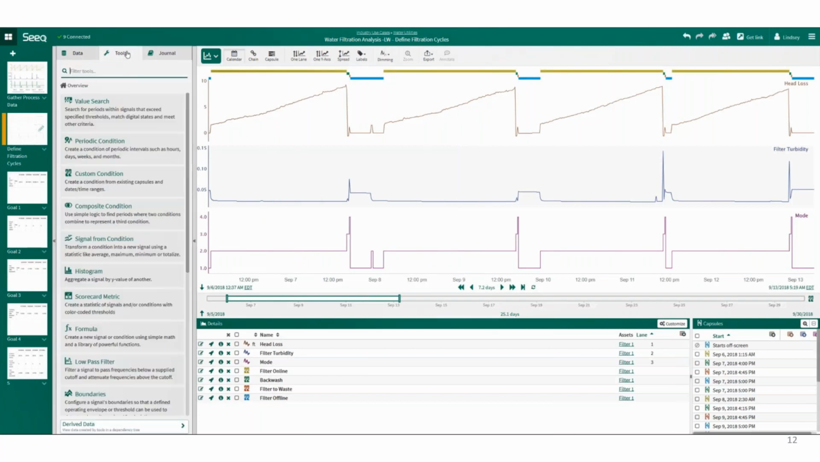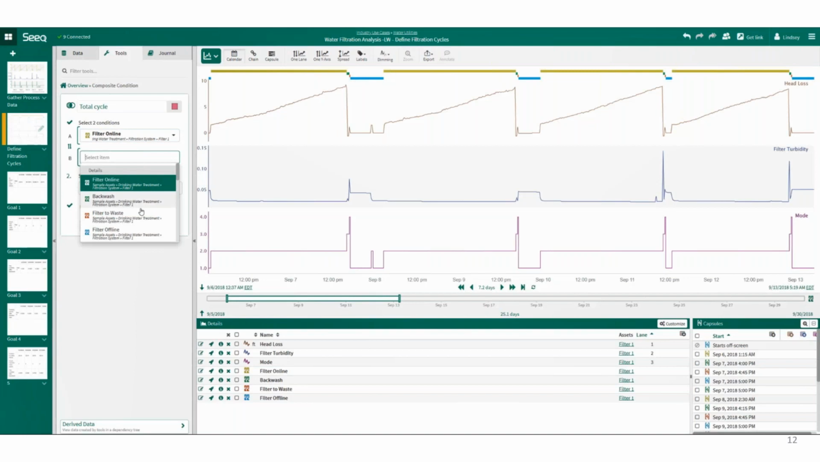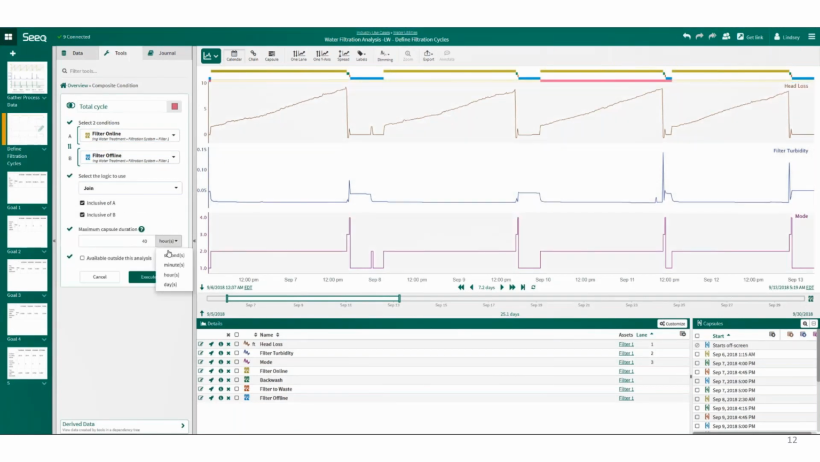Now what I want to do is create a new condition that defines the whole cycle from start to finish. This is accomplished in the Composite Condition tool. This tool allows you to select from a wide range of different logic to combine conditions. I'm again going to give this new condition a name of total cycle. And next I want to select the first stage, my filter online condition, and the last stage, the filter offline condition. And then I'm going to use the join logic to create a new condition for that full filtration cycle.